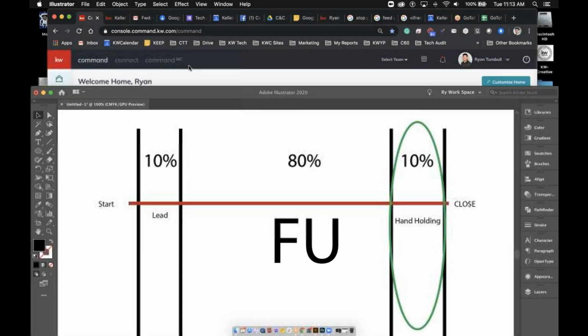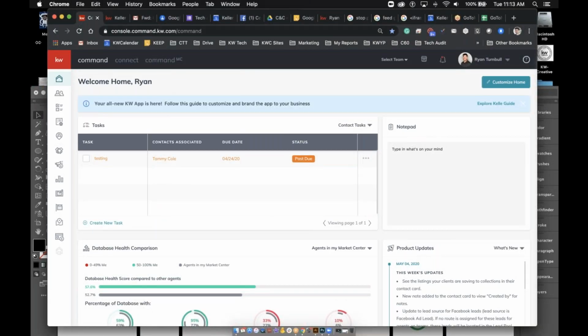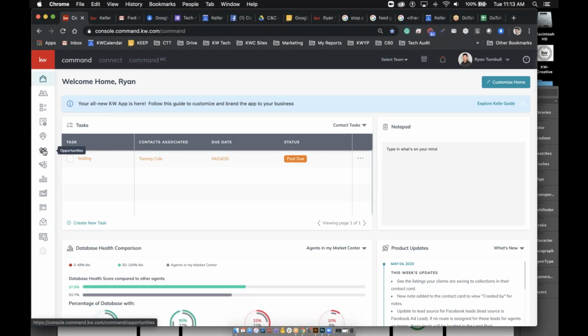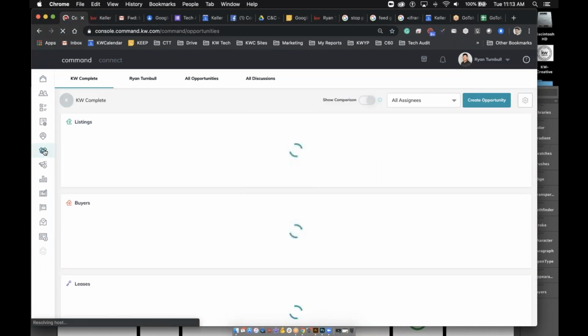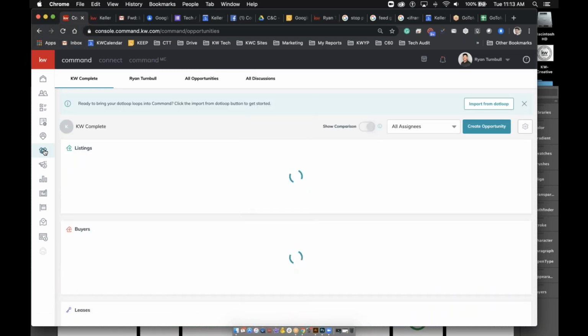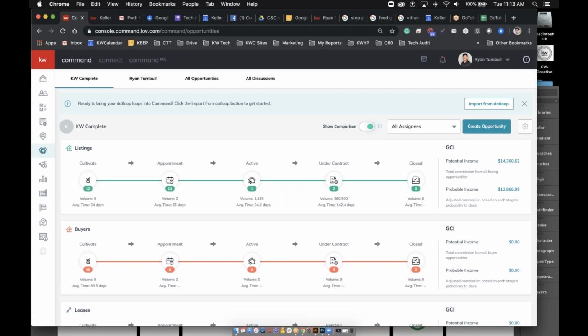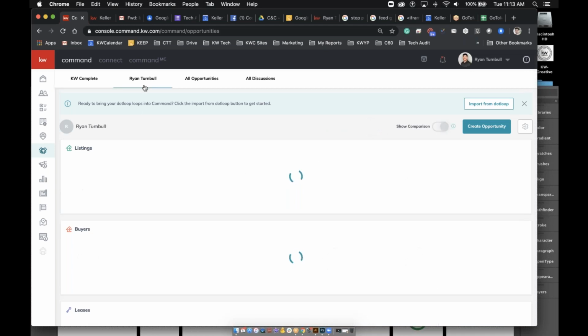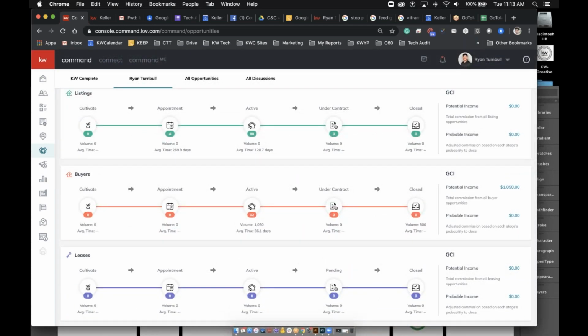So within opportunities in command, if everybody's here, what you want to click on are the two hands holding each other. Okay, and it's going to take you to listing, buying, and lease. You can decide which one you want to work on for today's class, okay? And I'm going to mess around in leases because I actually use listings and buying for other things, and I can't go in there and change it too much.